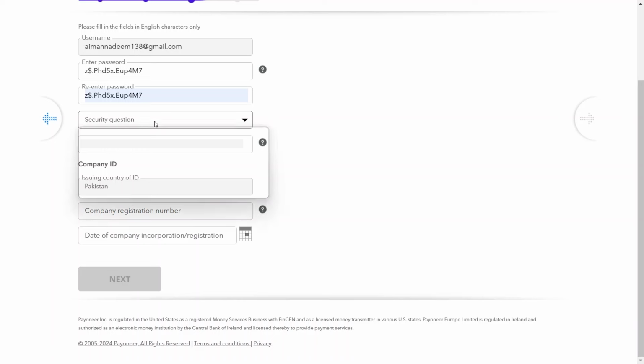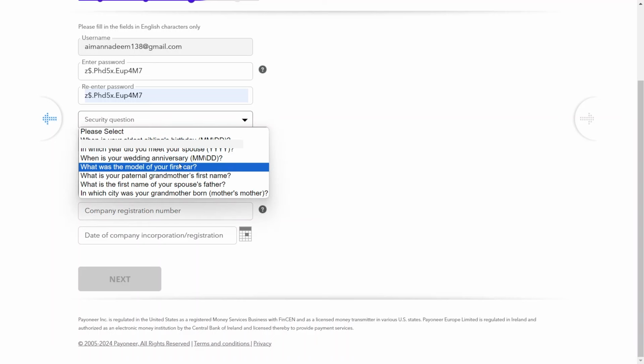In the security questions, you need to select any security question. Write its answer and remember to make it related to your story so that if they ever ask for verification in the future, you can tell them. So, it is best if you think of a unique answer for every security question.